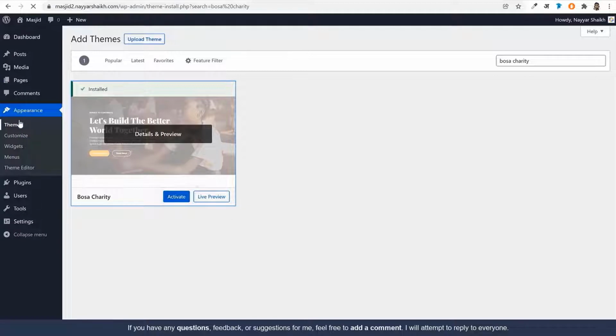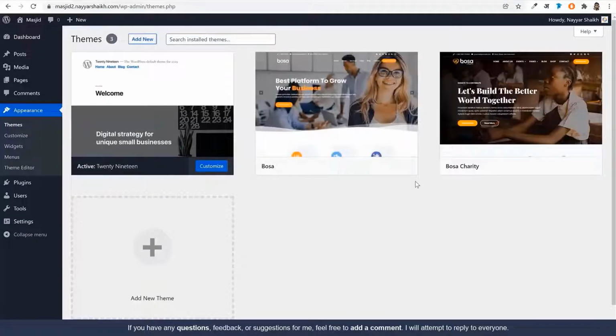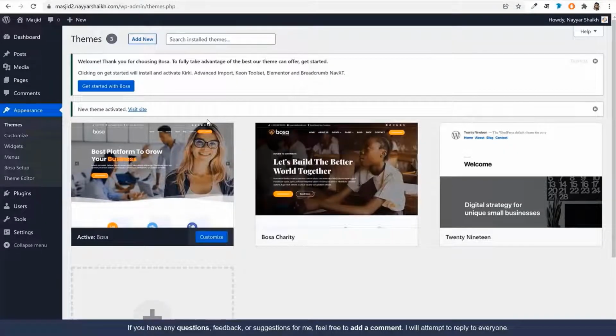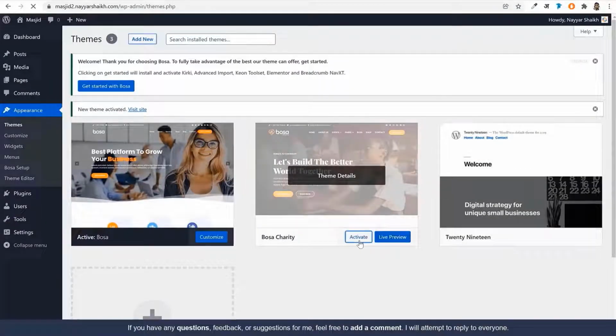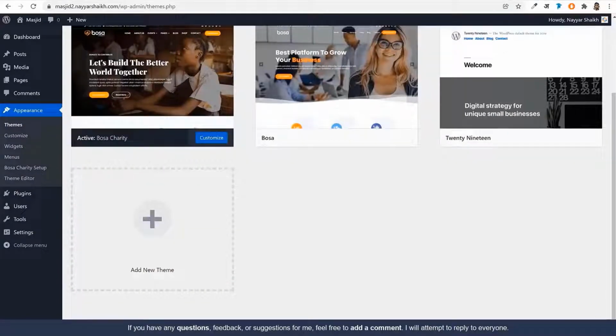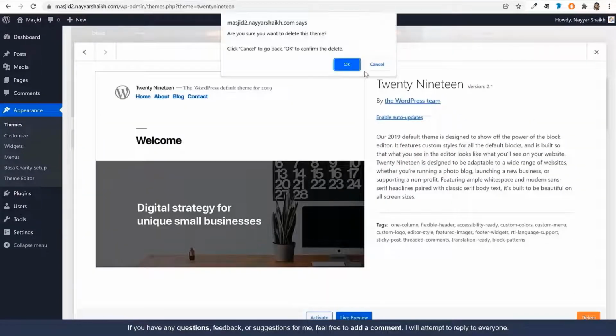Now we have to come back to themes and activate the themes. First we have to activate this one. This is the main theme, as you can see. And then we have to activate the Bossa Charity theme. Now we can delete this 2019 theme. Select it and delete it from here.